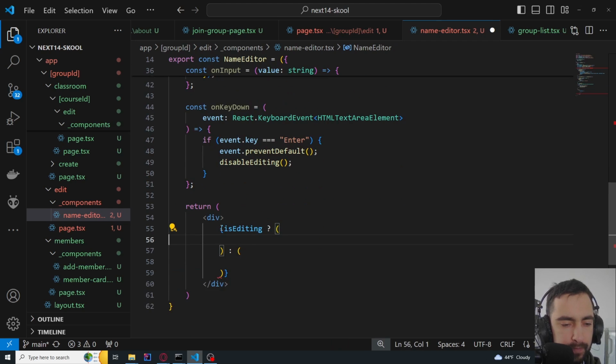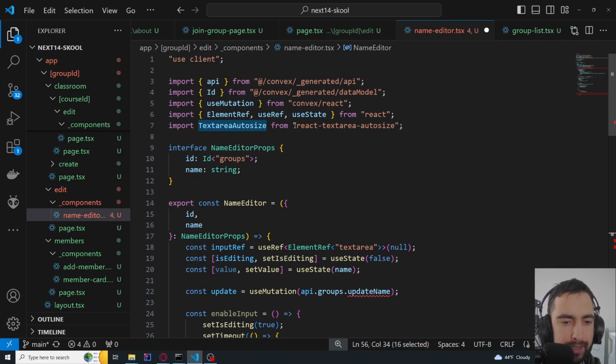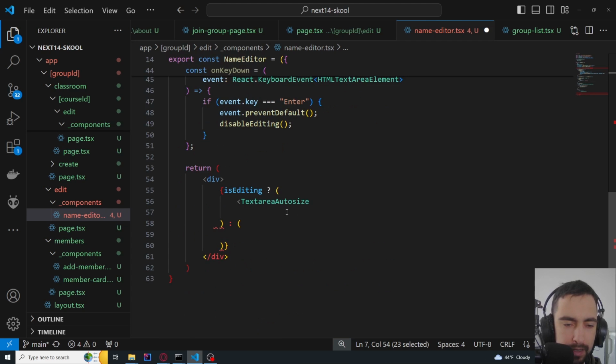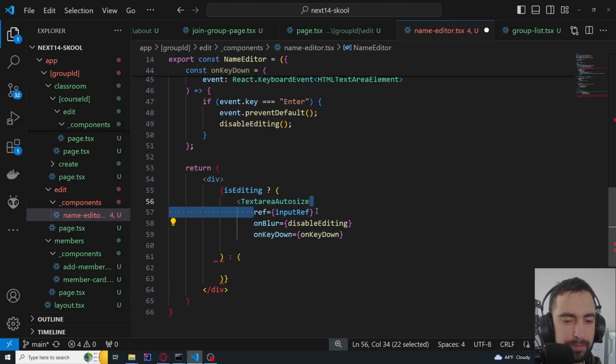Okay, so if it's editing, show the text area auto size. Do we need to install this? React text area auto size. I don't know if you need to install this, maybe you need to install this. Okay. Ref is gonna be input ref.